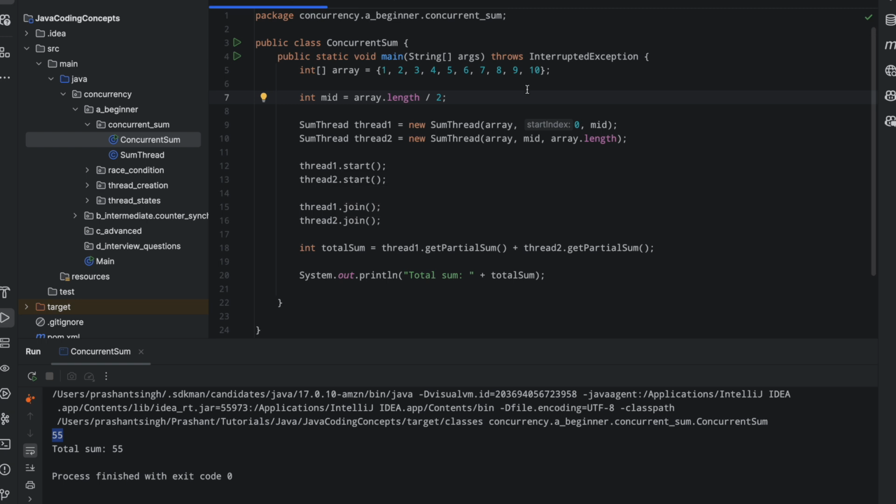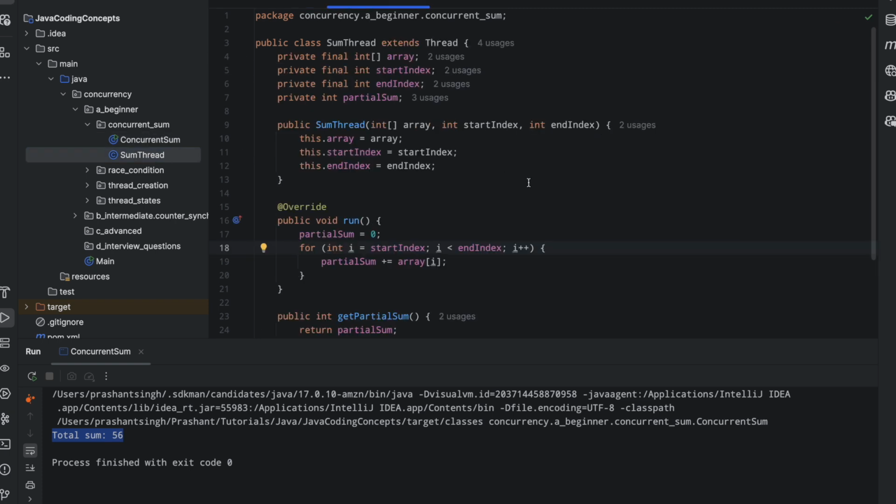So yeah, if we change from 10 to 11, we should get 56 as a result, and we can verify it. Yeah, 56 here. So here we can actually understand about this code.